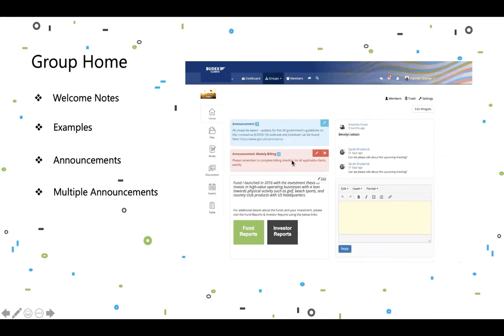This is an example of multiple announcements within a group homepage, and the blue one has been carried across from the main group, whereas the additional weekly billing announcement has just been specifically designed for this group. Their team members can go in and it will be there permanently to remind people to fill out their weekly billing for their clients. And you can also edit widgets just by going to the top right and selecting edit widgets, and then you can add announcements from there.